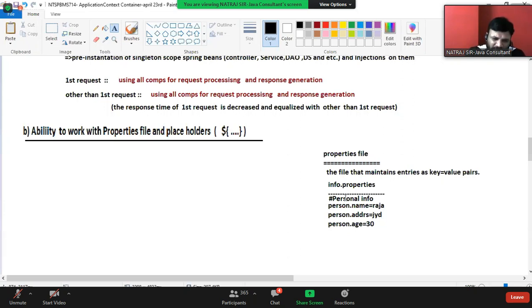Through Spring Bean configuration file or not. Same JDBC properties, data source configuration, supplying username, password, driver class name, URL, everything can be done through what? Spring Bean configuration file. But one problem is there.